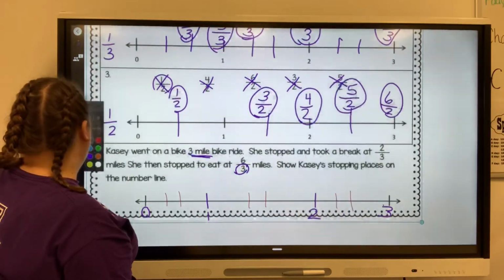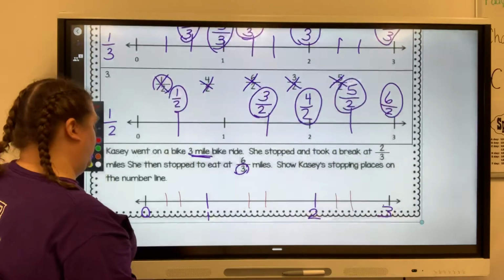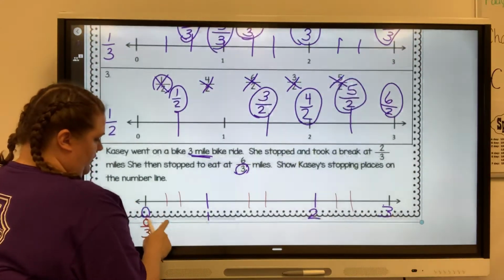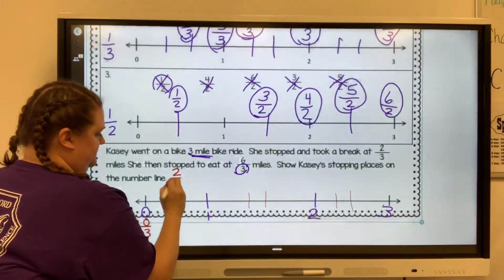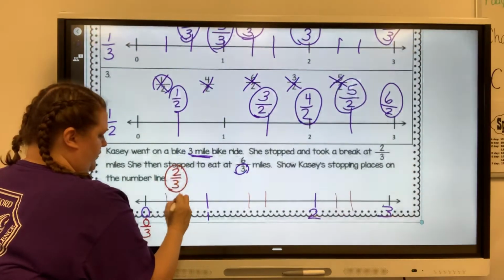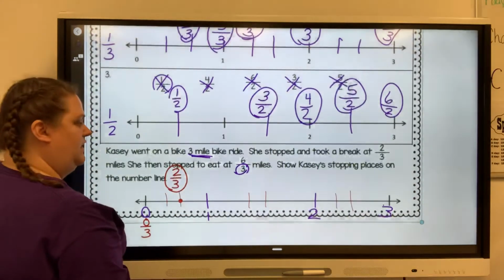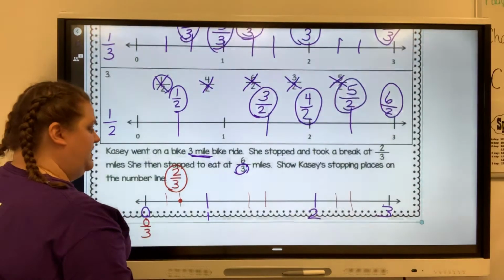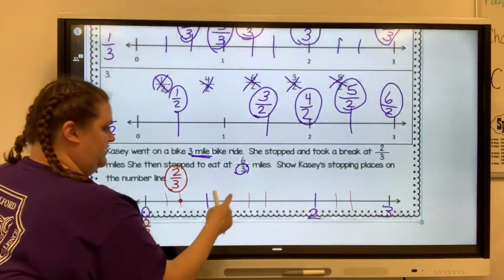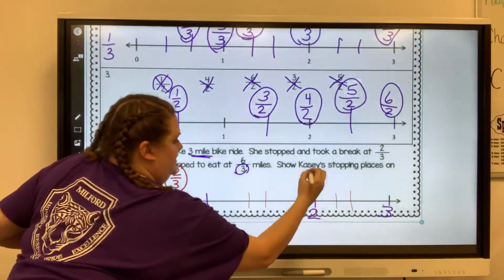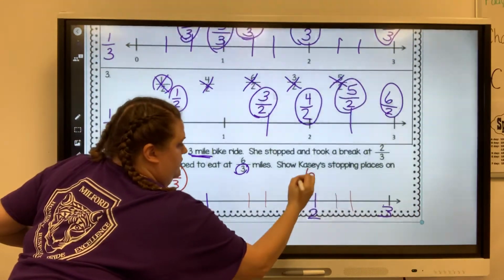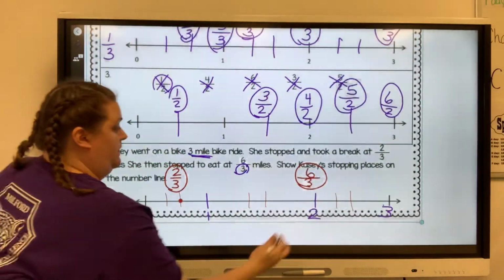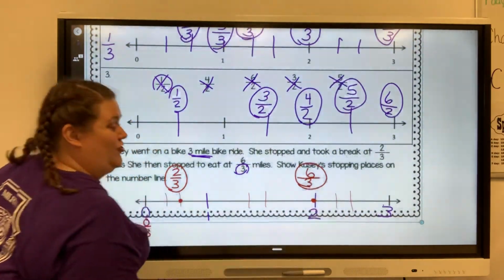So she stopped to take a break at 2/3. So this would be 0 over 3, 1 over 3. Oh, here's our 2 over 3. That's where she stopped for lunch, right there on that number line. We also need to know when she stopped to, or wait, that's her break. Then we want to know when she stopped to eat. So if this is 2/3, 3/3, 4/3, 5/3, 6/3. Oops, I forgot the fraction bar on her number line. So these are her 2 stopping places on her number line.